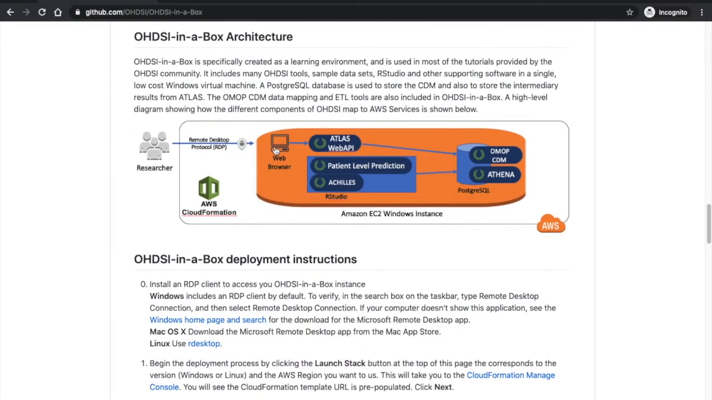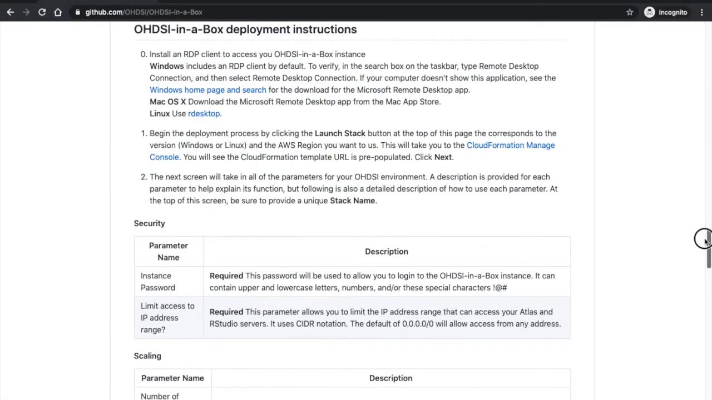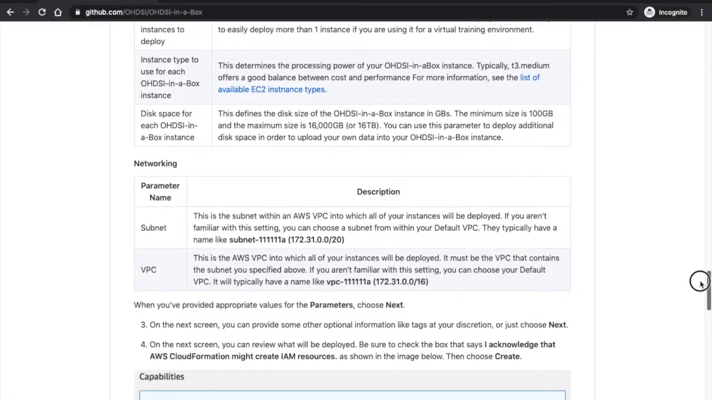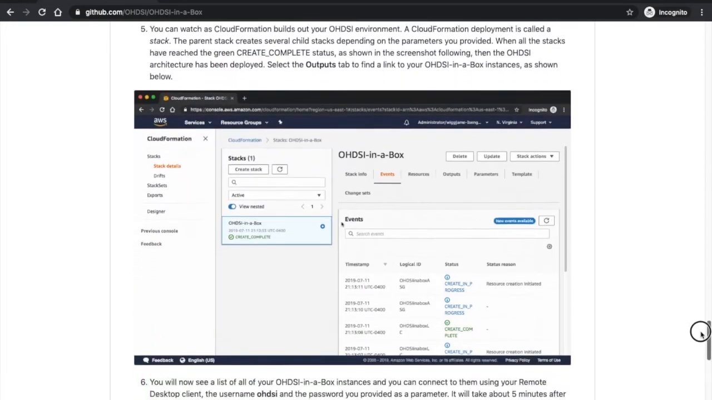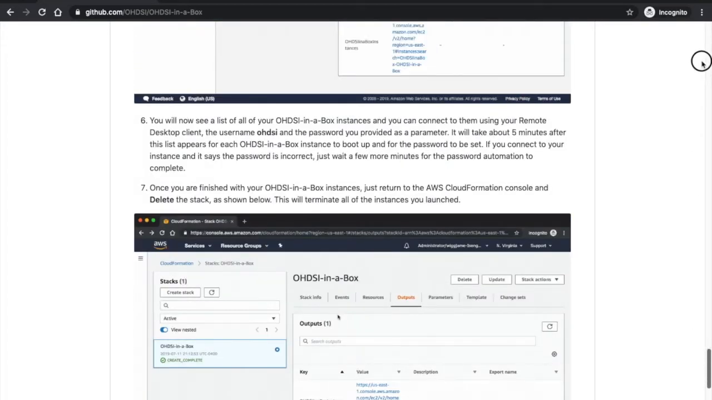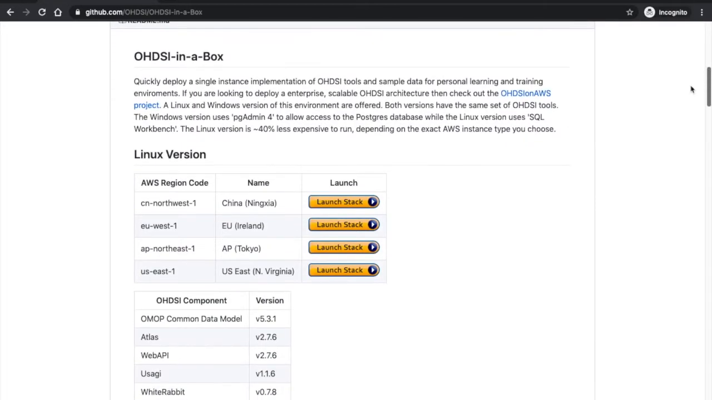The rest of the documentation gives you an overview of how the solution actually works. So again, it is a single VM with many of these OHDSI projects installed, and you connect to it via remote desktop protocol. We'll go over how to do that. And then there are some detailed instructions here on what to actually do, the parameters that you configure, and some documentation on how that works. So we'll get right into it. We'll assume that I'm going to use the Linux version, and I'm going to deploy it inside of the United States in Northern Virginia. So I've already signed into my AWS account.